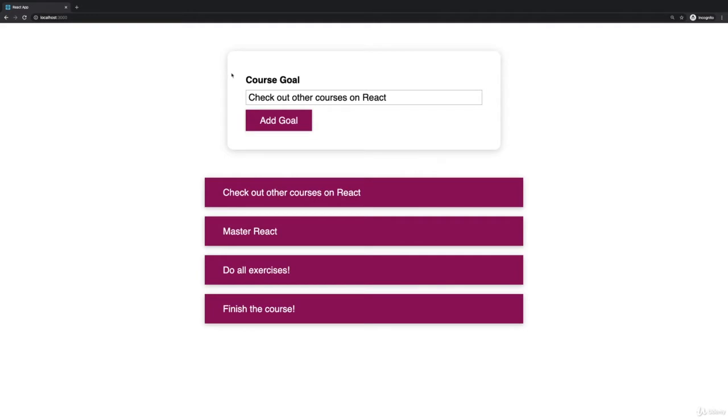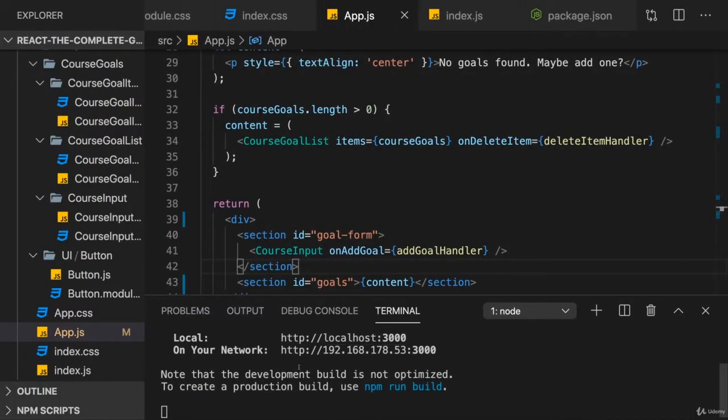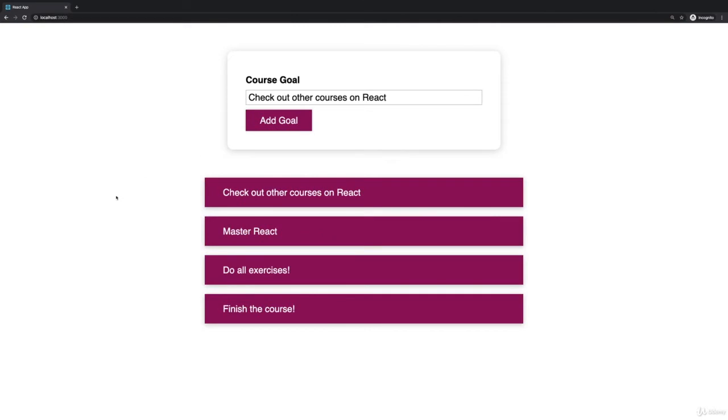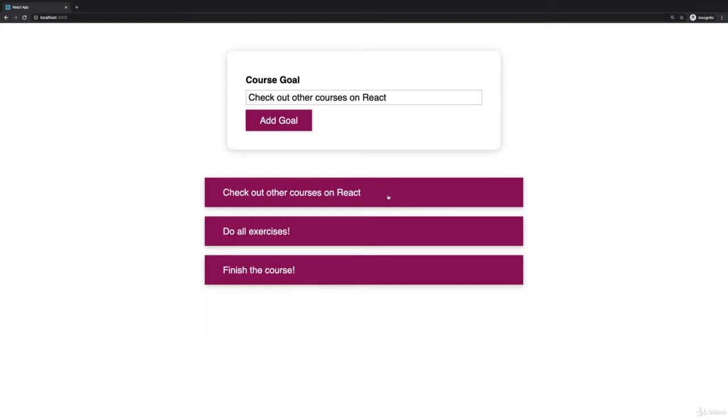Another error which won't lead to a compilation error here and which won't show up here on the main screen though. If I delete my newly added check out other courses on React goal, you see it's there. Actually, the other goal I added was deleted, even though I clearly clicked on the check out other courses on React goal. So, since that worked before in the other course modules, there has to be something in my code that is causing this error.